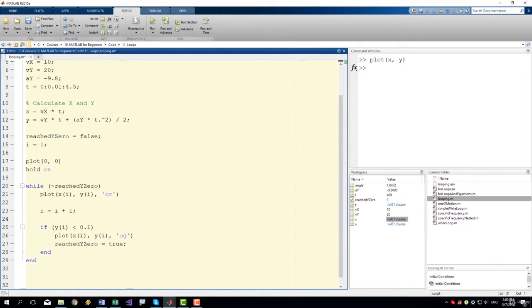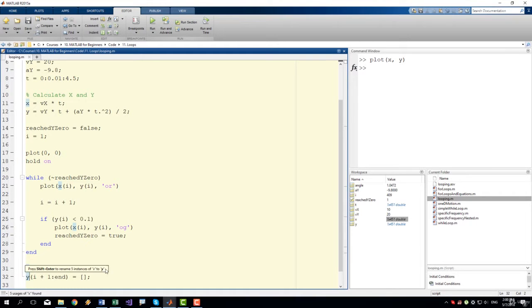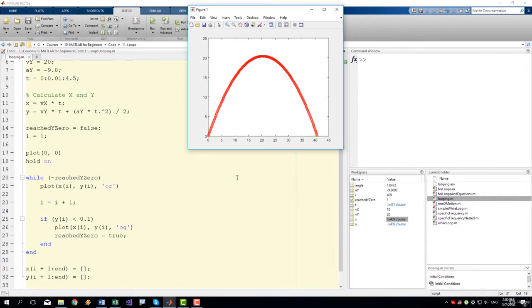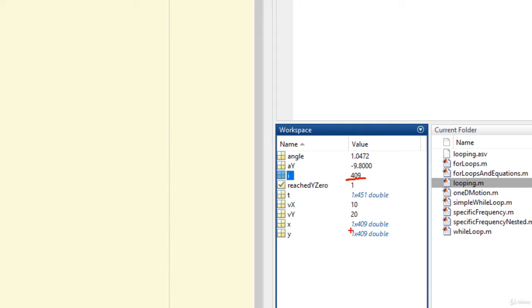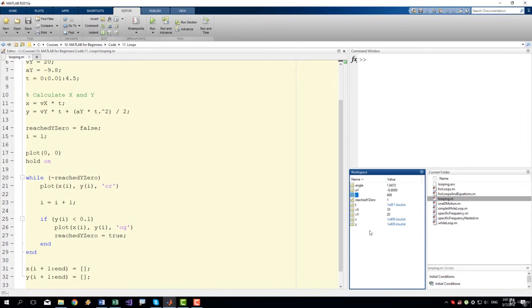Right after our while loop, we're going to say x of I plus 1, so the iterations plus 1, because we have one final point here that is not addressed in the iterations, until the end of that vector, set everything equal to nothing. And the same thing for the y. If we rerun this now, you can see that both I is equal to 409, and the vectors also have a length of 409.